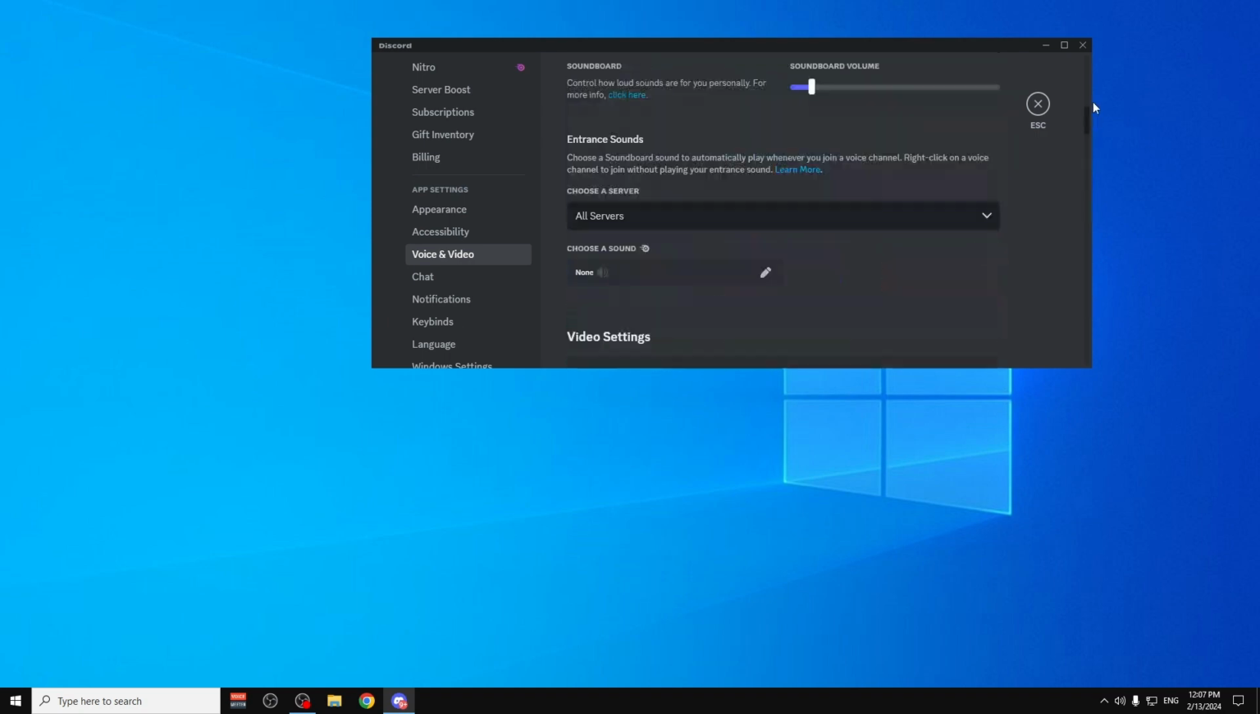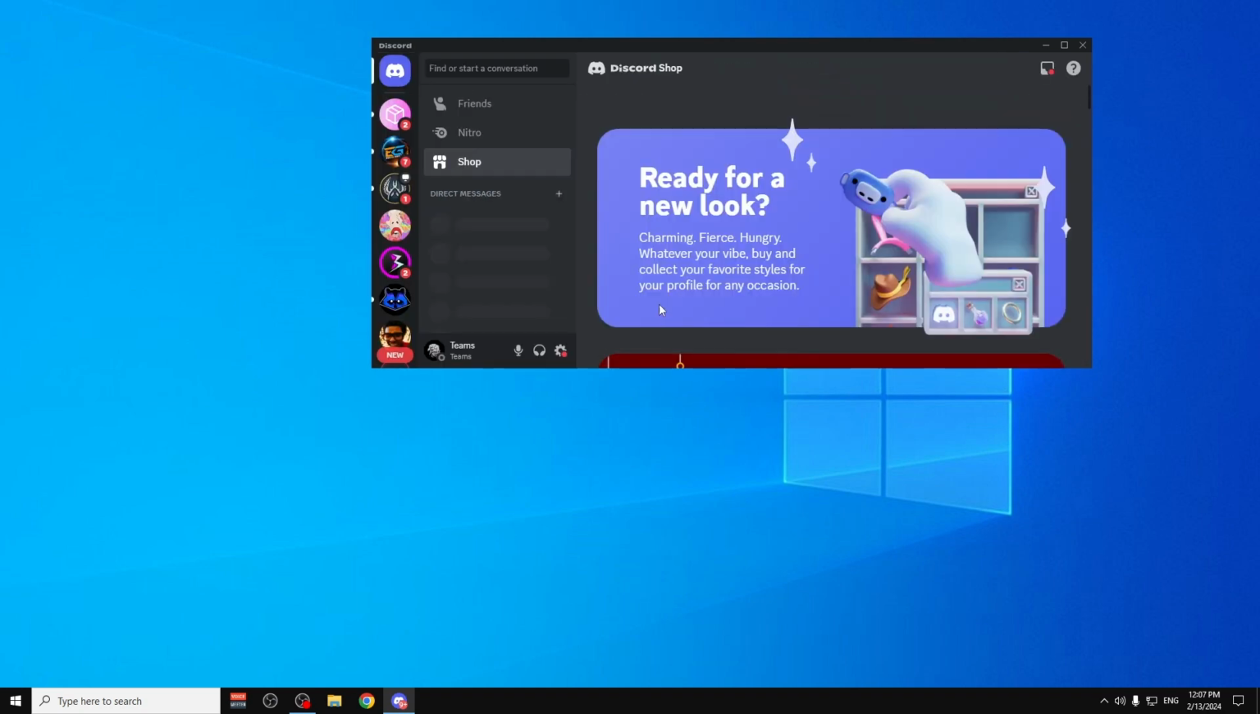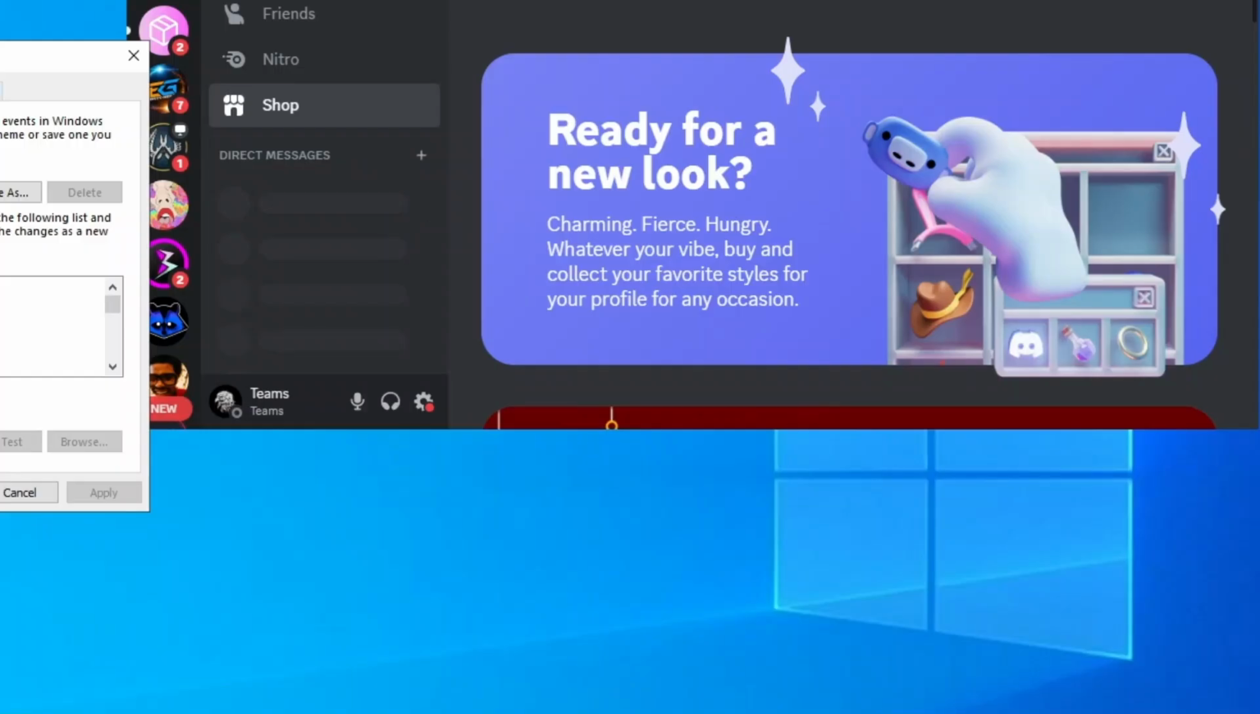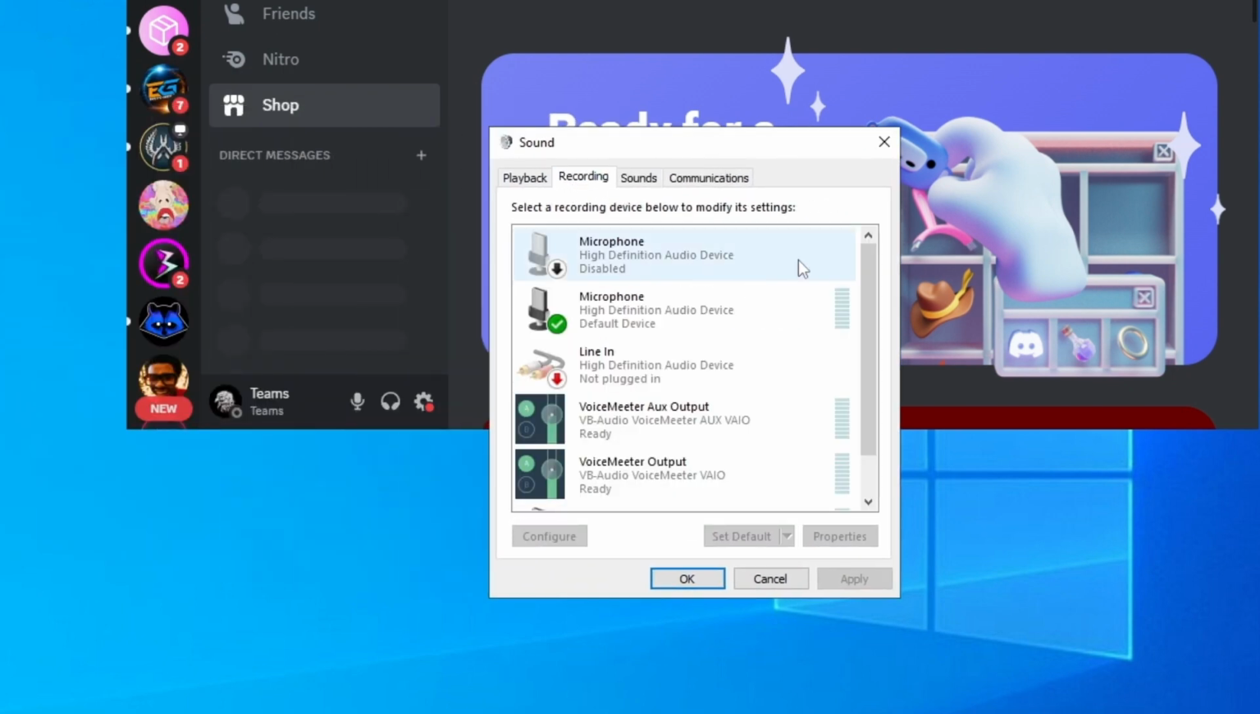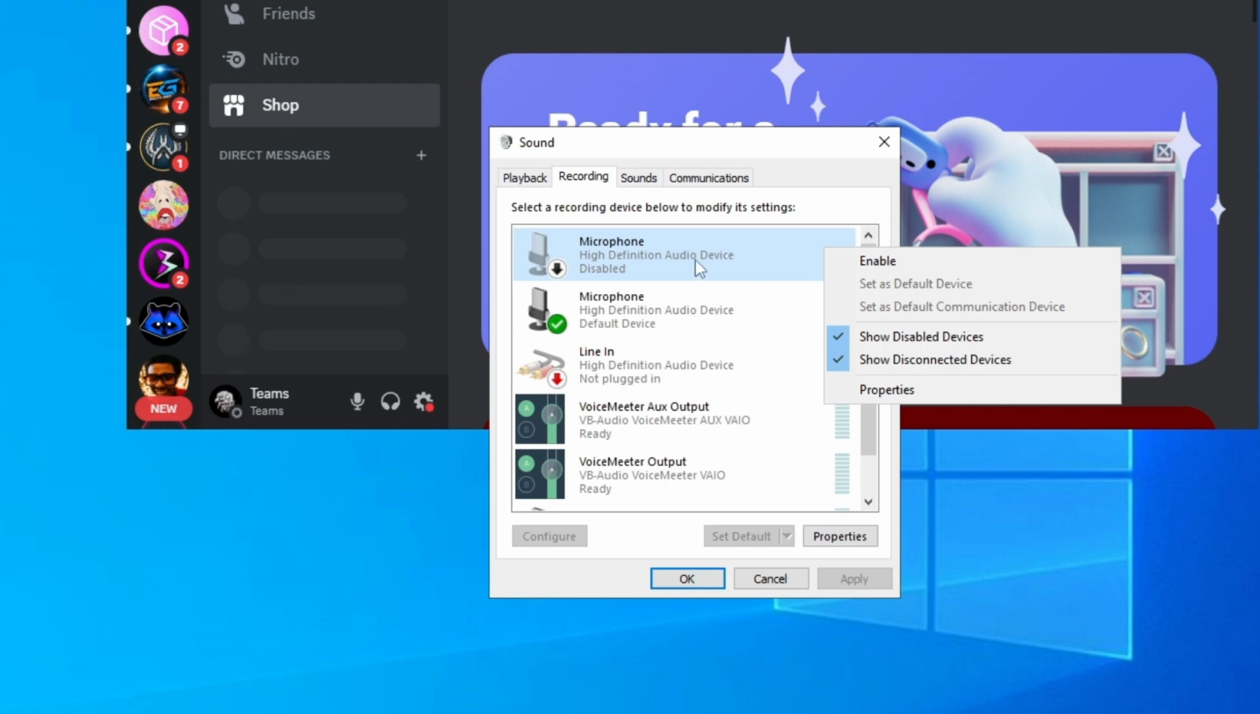And even if all of this didn't work, go to your speaker icon here, right click on it and click on sounds, and here we're gonna click on recording, and here we right click anywhere and make sure that show disabled devices and show disconnected devices are both enabled.